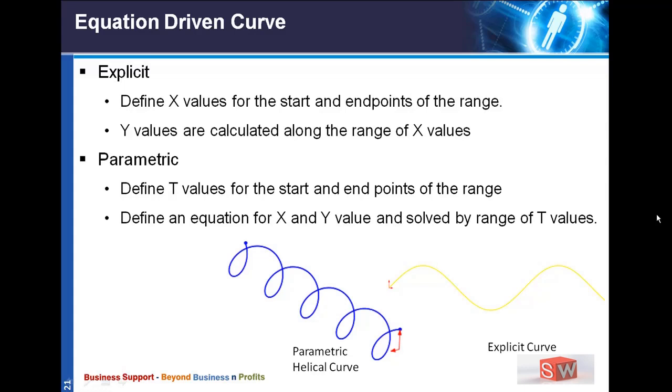Equation driven curve in SolidWorks has two types. One is explicit and the next is parametric. Explicit will allow us to create a 2D driven curve, and parametric will allow us to create a 3D driven curve.